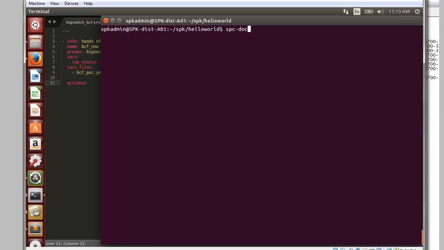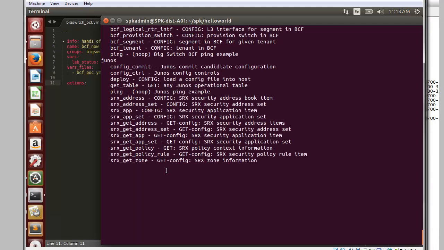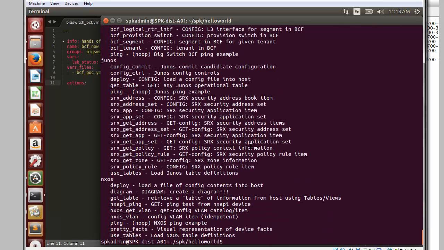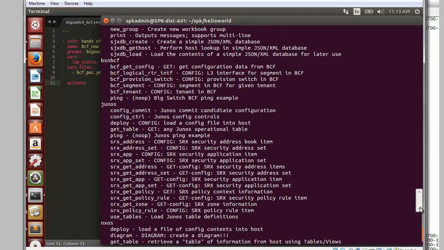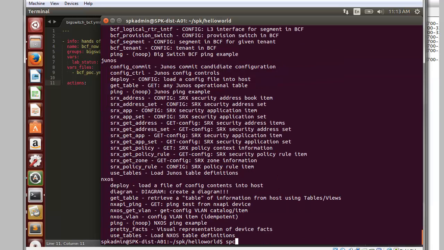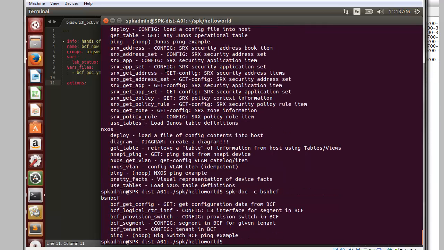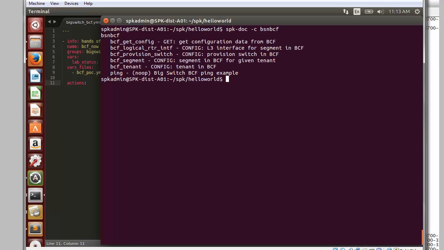And we can actually see this if we look at the built-in documentation. Alright, misspelling there. This is actually SPK doc. So what we see is built-in documentation, and then what we can do is just narrow this down to look at the Big Switch actions here, and we can see that BSN BCF will get all of those. So if we were to do SPK doc minus C for connector, BSN BCF here, and just clean this up. So we can see that we essentially have a handful of actions that can be used against the Big Switch, Big Cloud Fabric. So the first one that has to be done here is the provision switch.